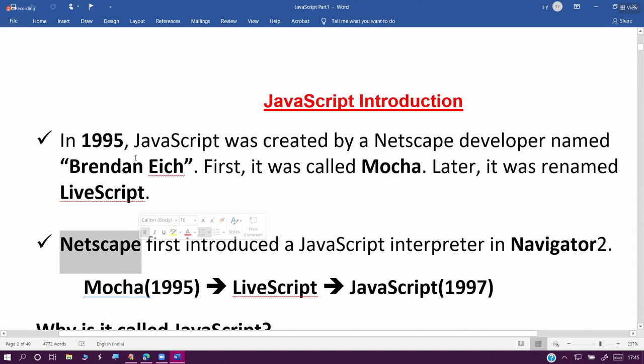So the Netscape company launched this JavaScript, and JavaScript execution was supported by the very first Navigator, and slowly Internet Explorer and other browsers also updated slowly.